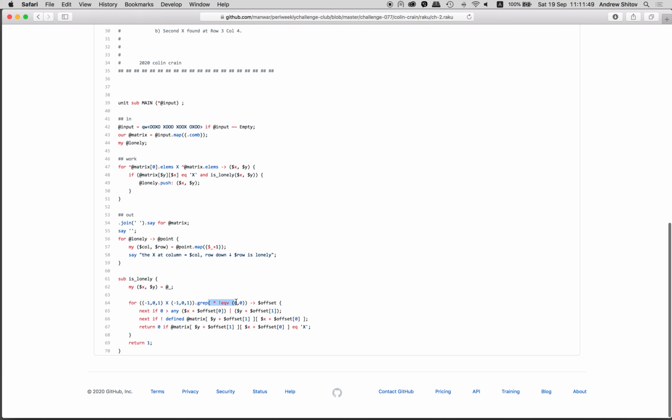That's a nice thing. All right. There's the offset, which is relative to the current position. We skip if it's outside the matrix, and we return 0 if the element at that position is x. Right, so we see that this is not a lonely thing. Then we push this, so we have this lonely array with the coordinates of lonely elements, and then we just print it with nice arrows.